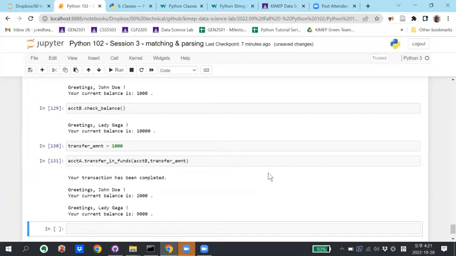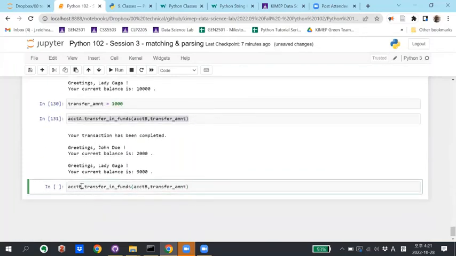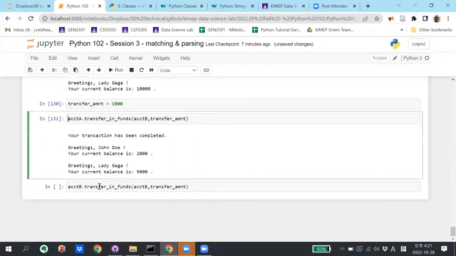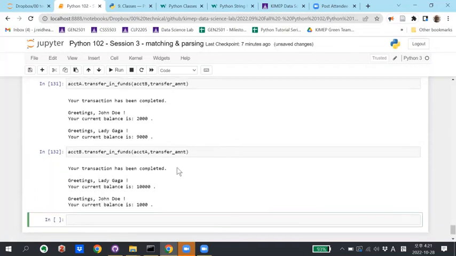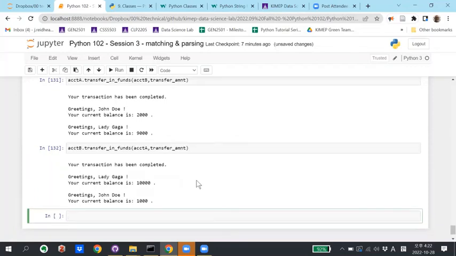Yeah, so Lady Gaga also has access to the transfer in funds function, right? Because she also has an account class. So in that case, we can just have account B transfer in the funds from account A for the same amount. And now the amounts have been swapped back, right?